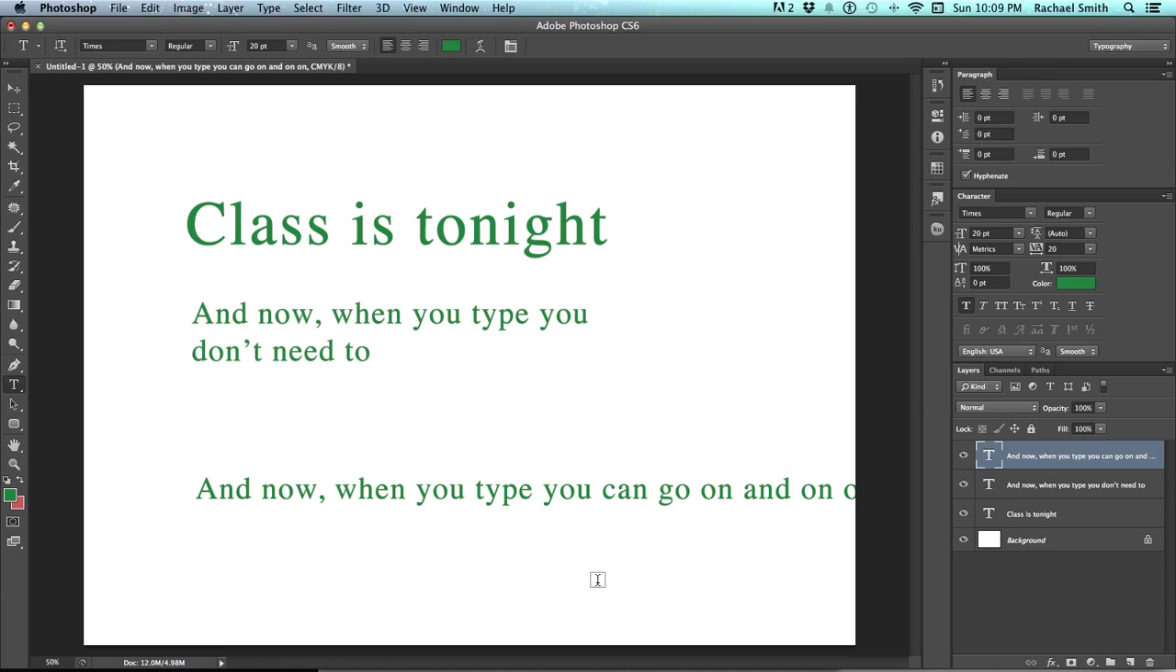So what if I wanted to change all of these at once to a different font? Take a look at your Layers panel. Each one of these is a layer. You can affect whichever one is blue. That means that is the current active layer. So if I turn the eyeball off and on, you can see which one I'm looking at. And there's that one and that one.